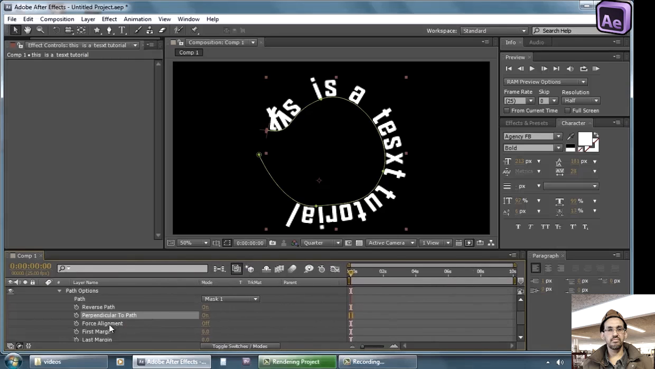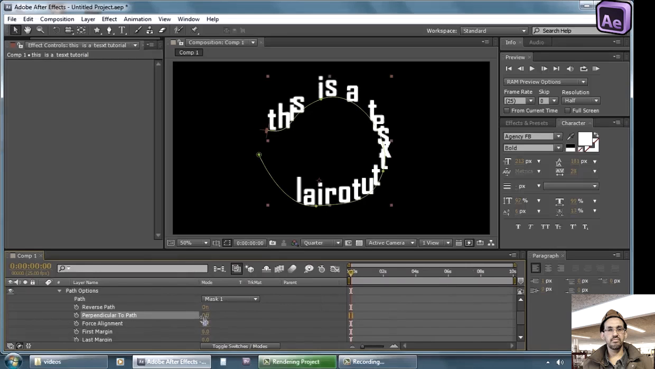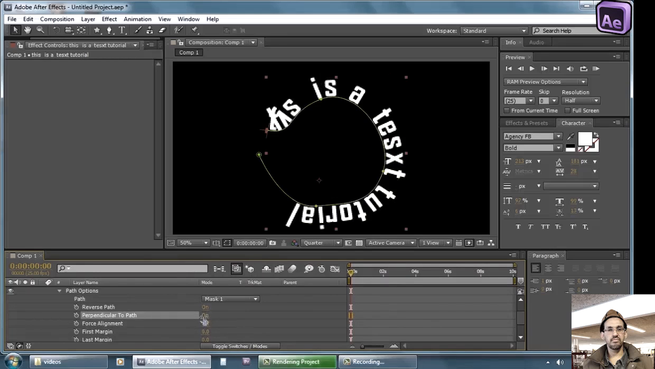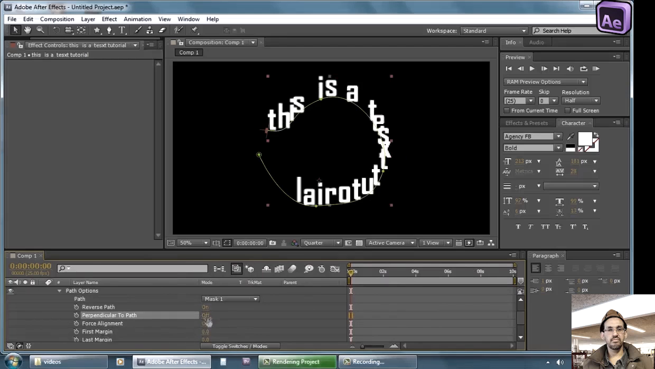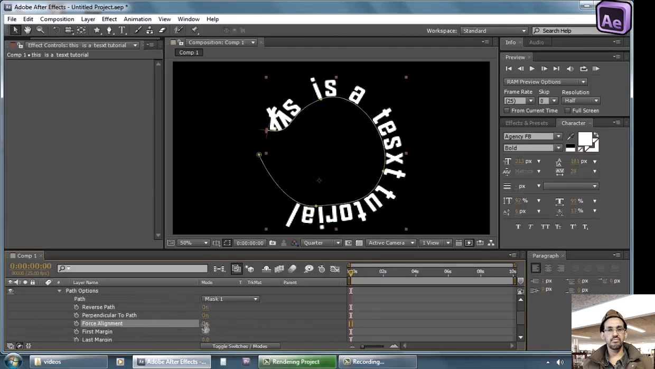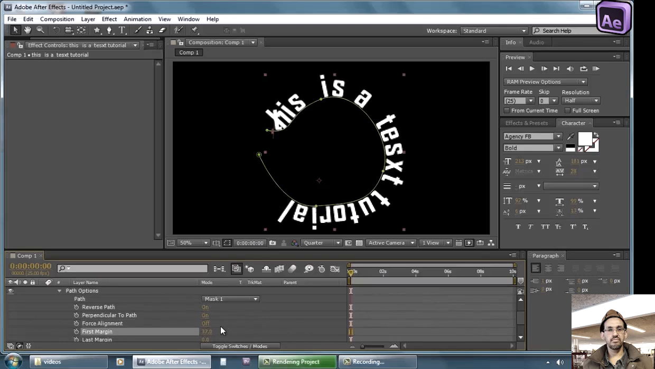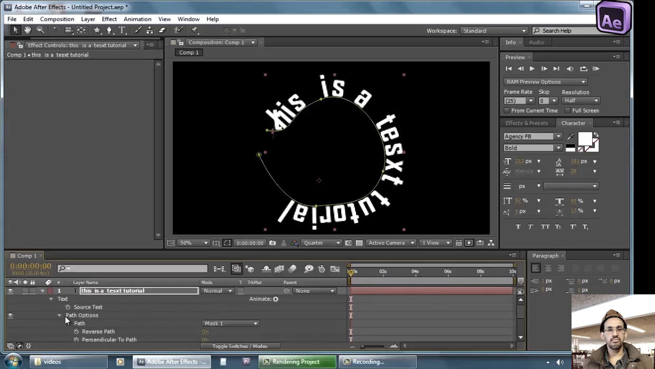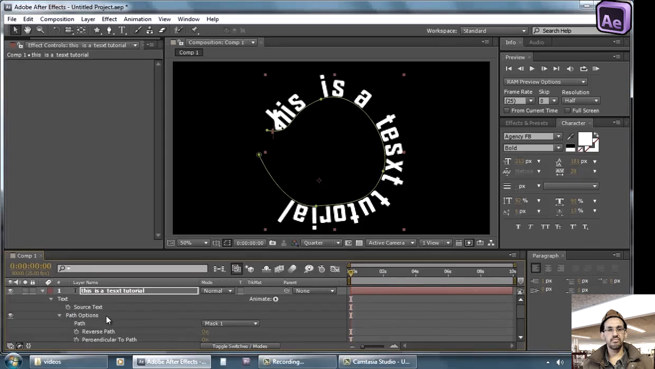So we have perpendicular path on, perpendicular path off, force alignment off, first margin, last margin. I guess it doesn't do much. So those are the path options. That's all about the path options.